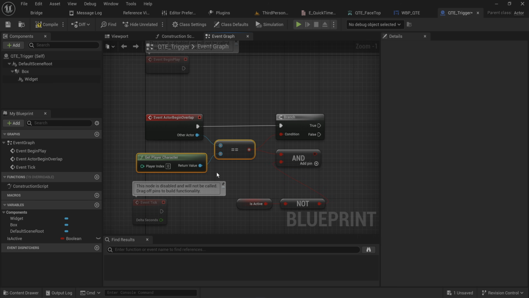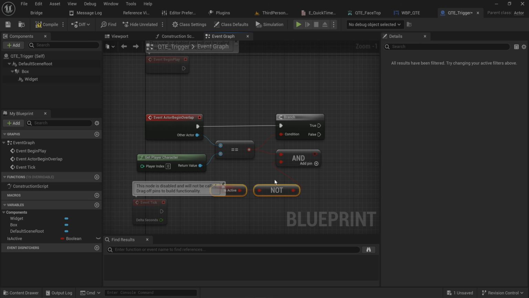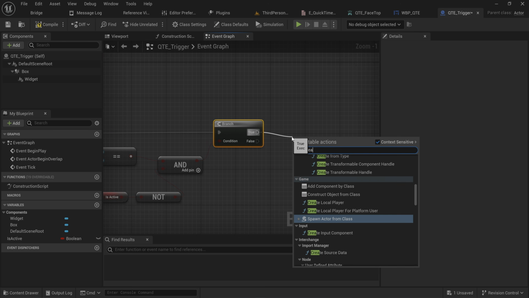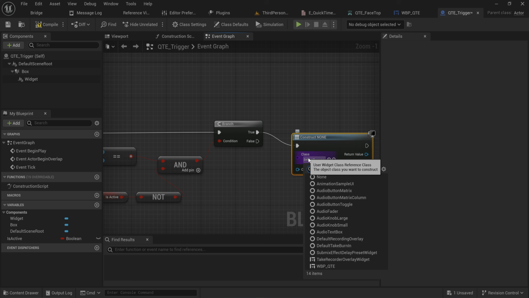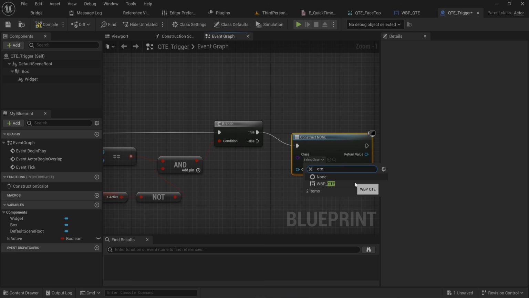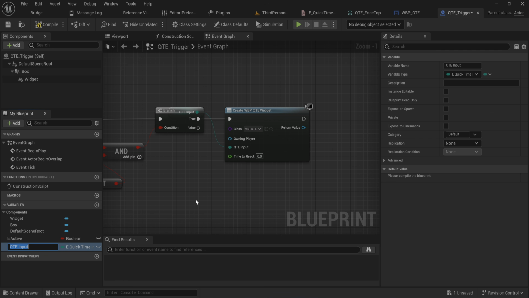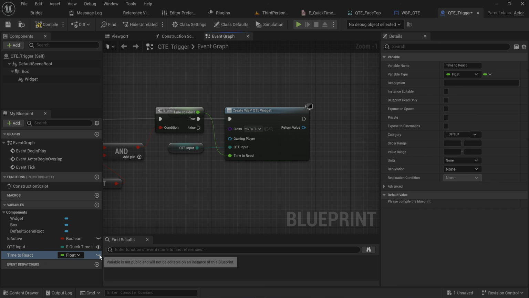So if we're overlapping with the player character and this object is not currently actively working with a QuickTime event, then we move on. And when we move on, we will create a widget. And the widget that we'll create, to nobody's surprise, will be a QTE. I keep misspelling it with a W, I don't know why. And that has our QTE input type and our time to react. So let's promote both of those to variables as well, obviously. So that'll be QTE input. We'll expose that so that we can make it editable on a per instance basis. Same with the time to react, will be an instance editable variable.